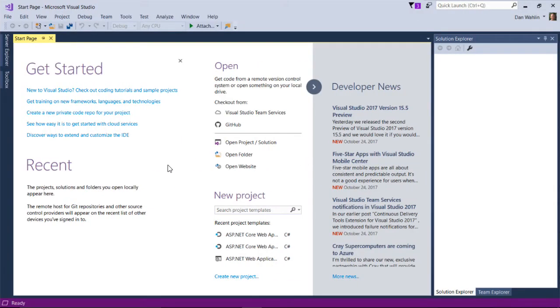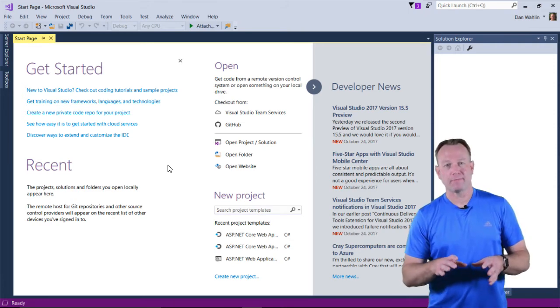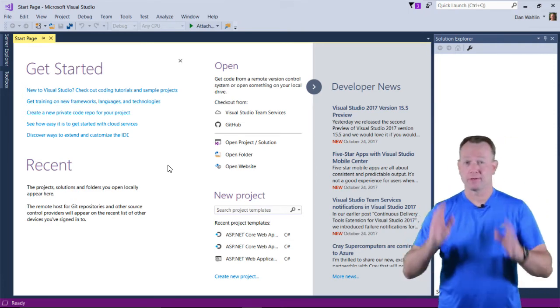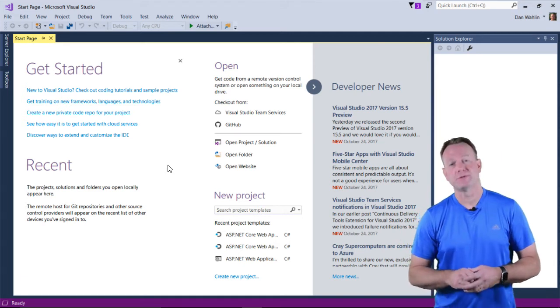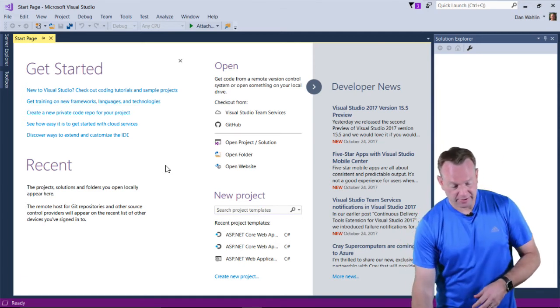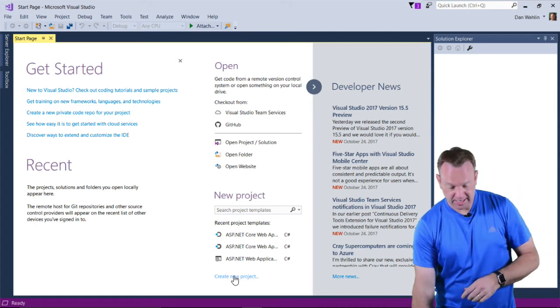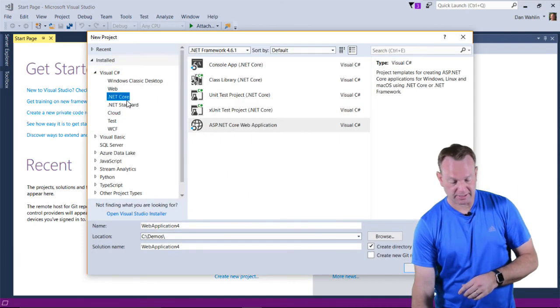Now, on the Windows side, if you want to use the command line with VS Code or, hey, you really want to go all out and use Notepad, you could. But we could also use Visual Studio. So I have Visual Studio here. I can go to File, New Project, or I can just click the Create Project here.